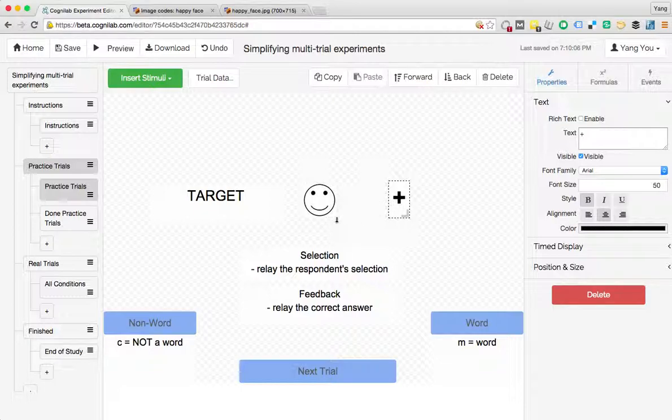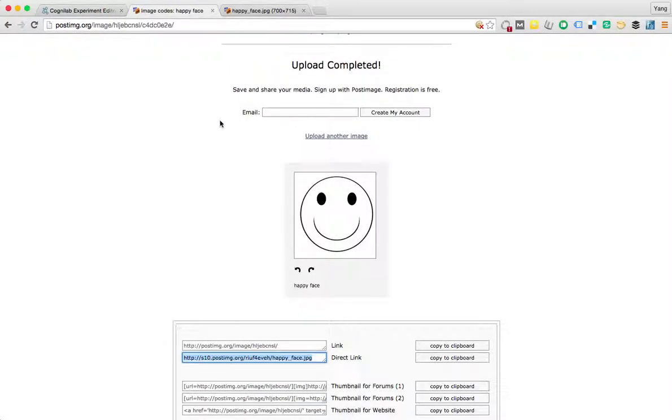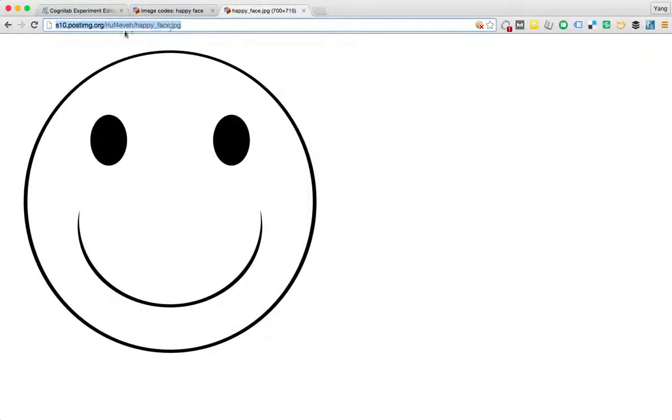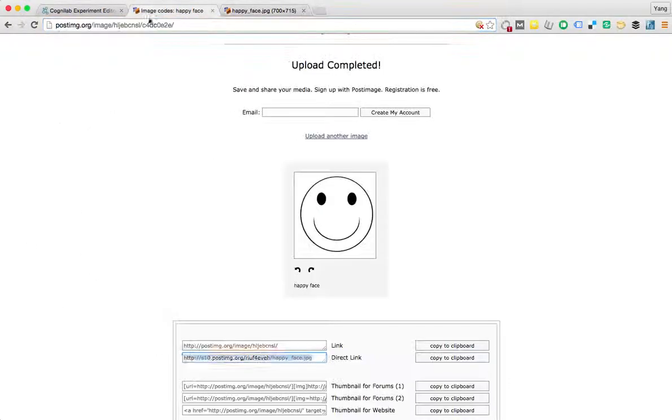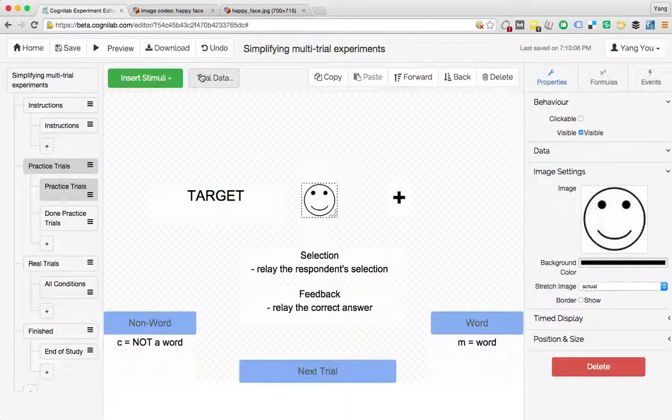The first thing that does need to be modified is the face, or the image that is going to be displayed as the prime. In this experiment, we have three different primes. It's going to be a happy face, a sad face, or a neutral face. So you want to upload all of your faces to a file hosting site like PostImage or Flickr or anything else that you like to use, and make sure you grab the specific web link. It's going to give you a couple. This is the generic one. You want to go for the direct link, and use the direct link and paste them in here.